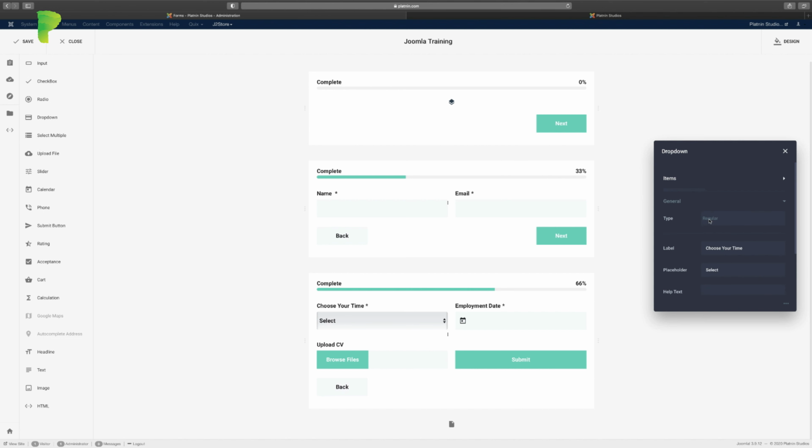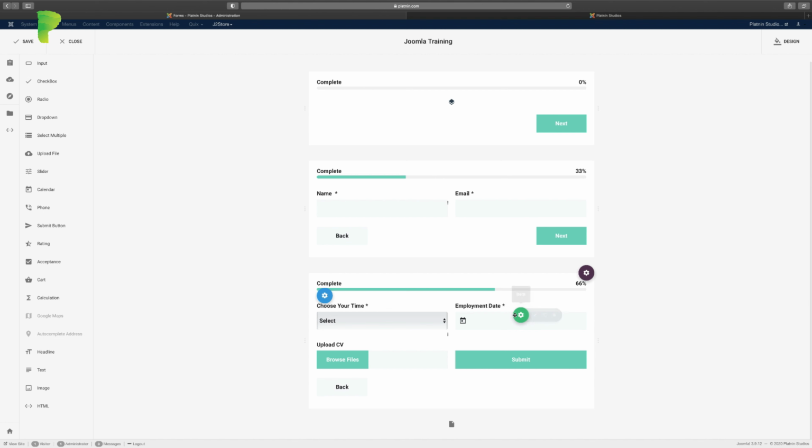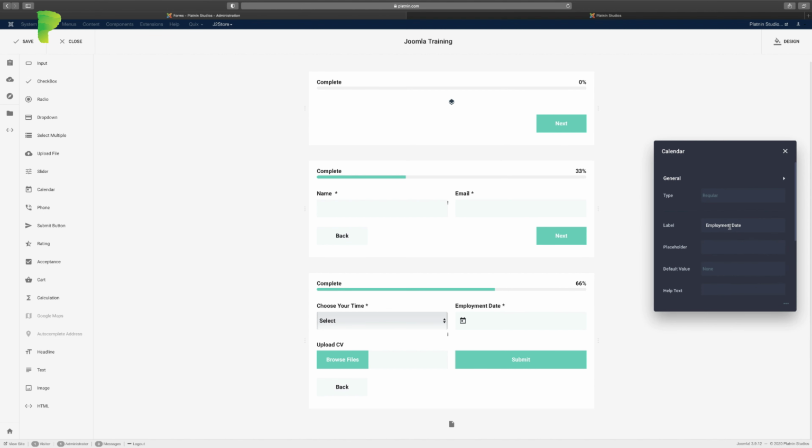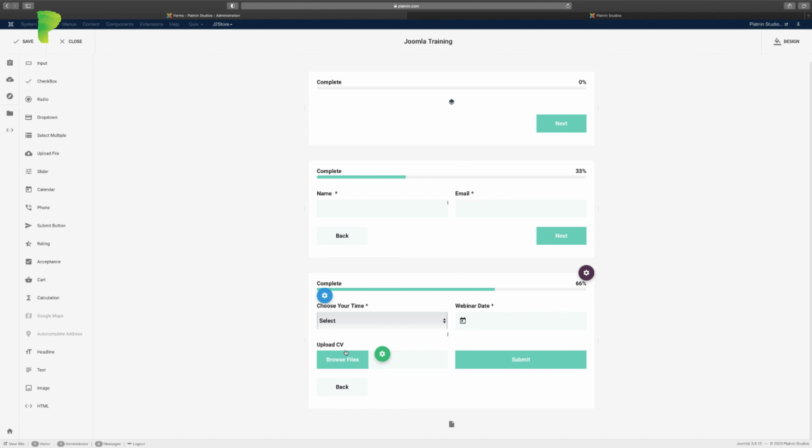Okay, so once you've done that, you go to general. You can make all this with the stars and asterisks for required fields. So they choose their time. So now let's click the X, and now they can choose their dates. So we don't put employment date. We can put here webinar date. Okay, so now they can choose the date that they want to attend this webinar on. Just click the X to dismiss.